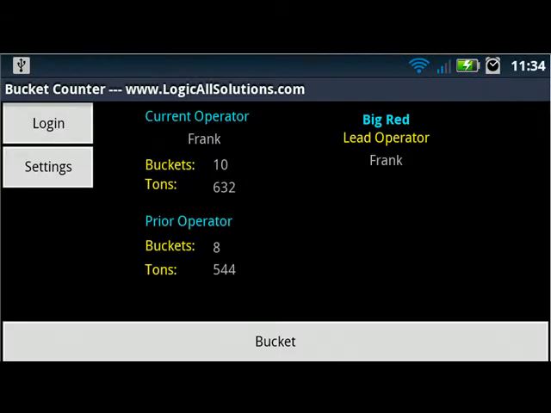This is the Bucket Counter by Logical Solutions. This is an Android app that you can run on either a phone or a tablet. Basically the intention here is to replace the mechanical clickers that they use to count buckets on cranes. Obviously you can apply this to other things if you want to, but that's the main purpose of this guy.